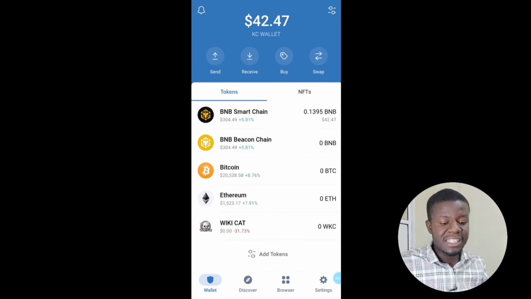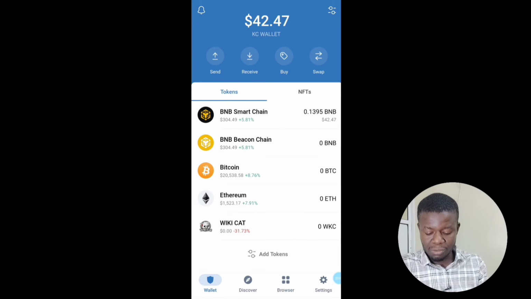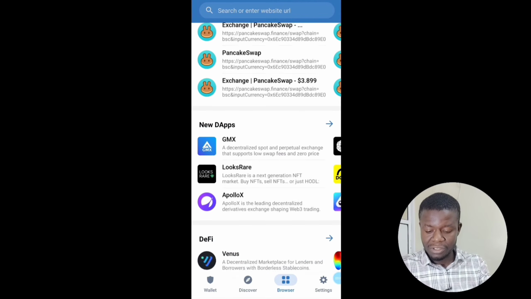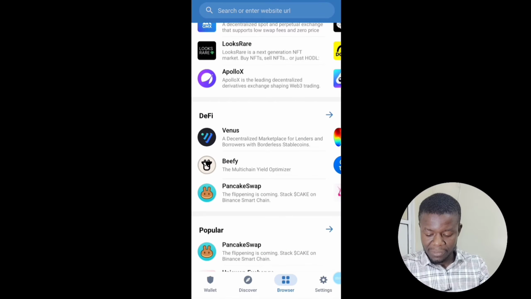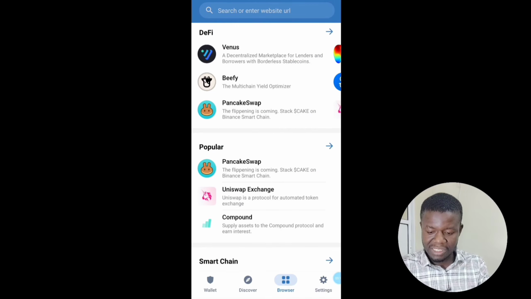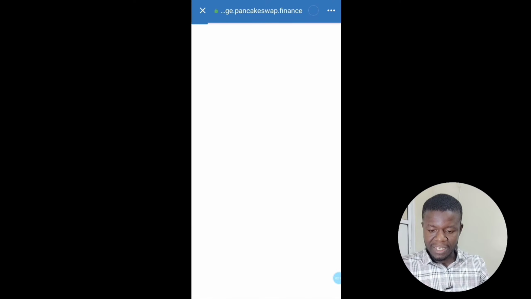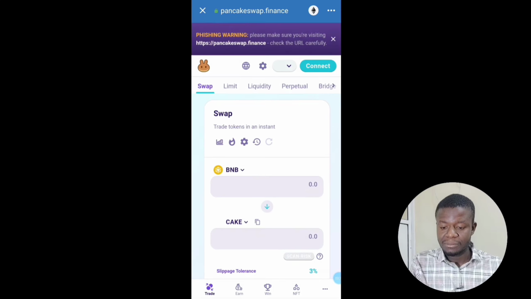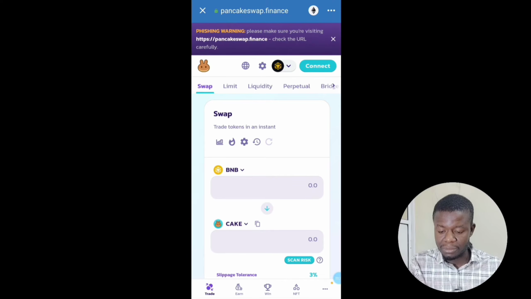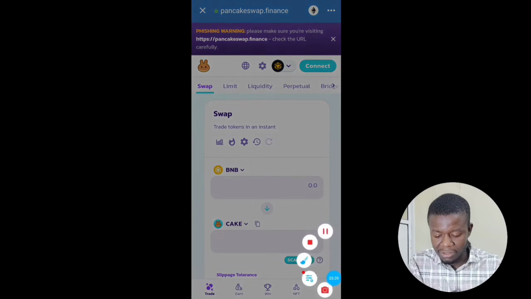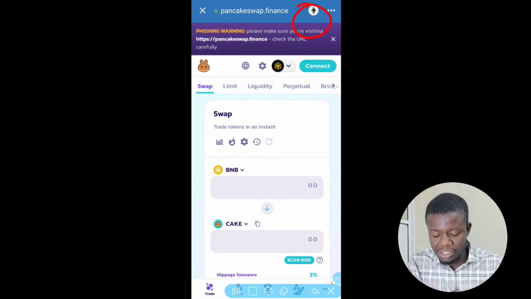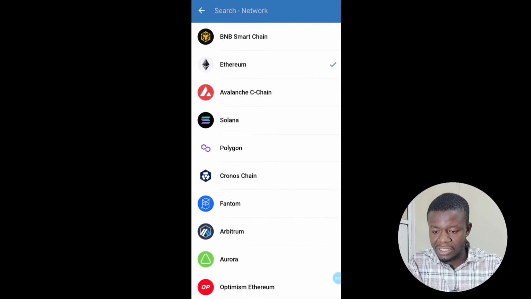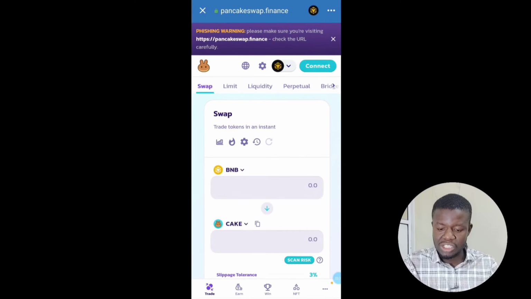So how do you now buy it? The next step is to go to PancakeSwap. Go to your browser down there, then go to PancakeSwap.finance. Once you get to PancakeSwap.finance, change it from the Ethereum chain up here to Smart Chain. Click on it and make sure you change it to Smart Chain.